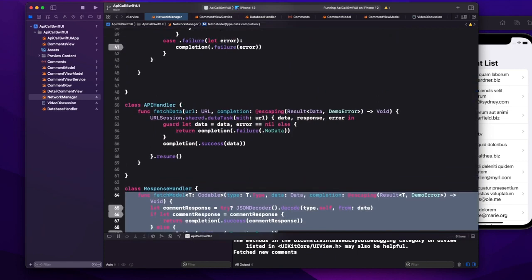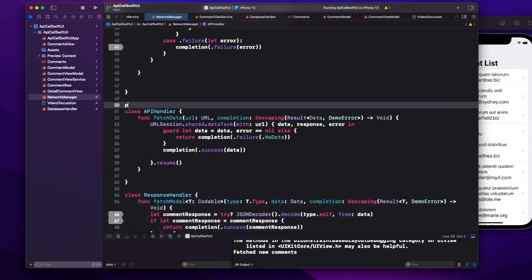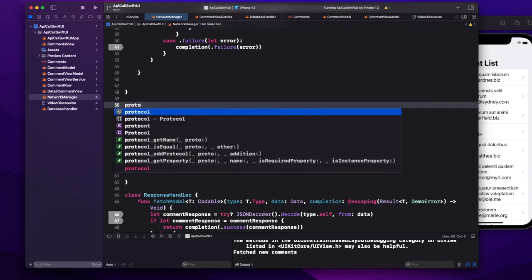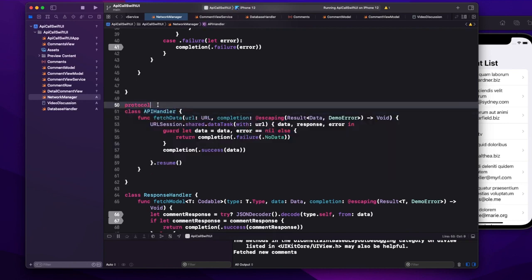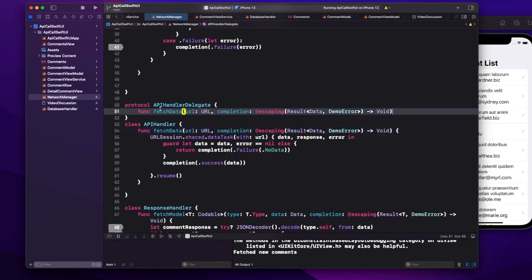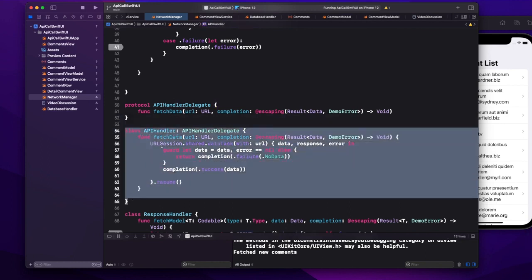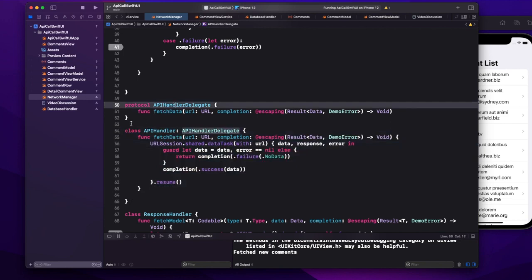This can be avoided again using an interface or protocol. So here let's define a protocol. I'll call it API handler delegate, and this will have the same method. Okay, and this class is going to conform to this delegate. Now what did I change? Implementation-wise nothing changed. Instead of having the concrete implementation directly in my API handler class, now it's conforming to API handler delegate and then implementing the method.